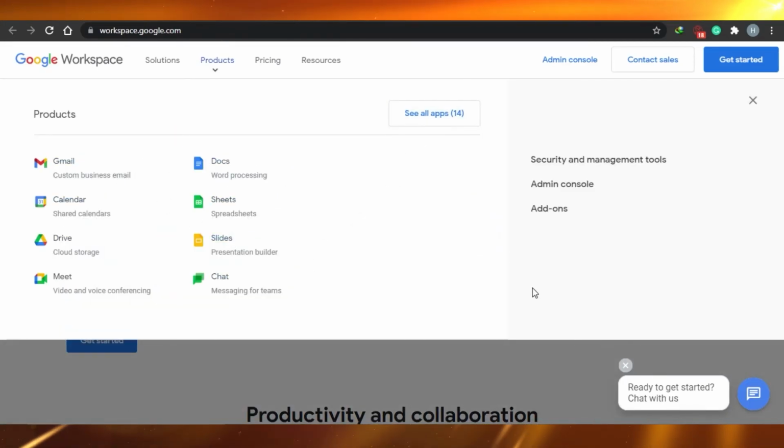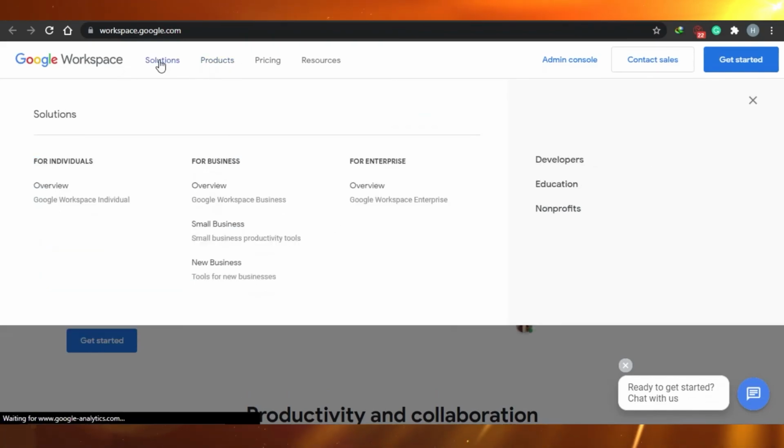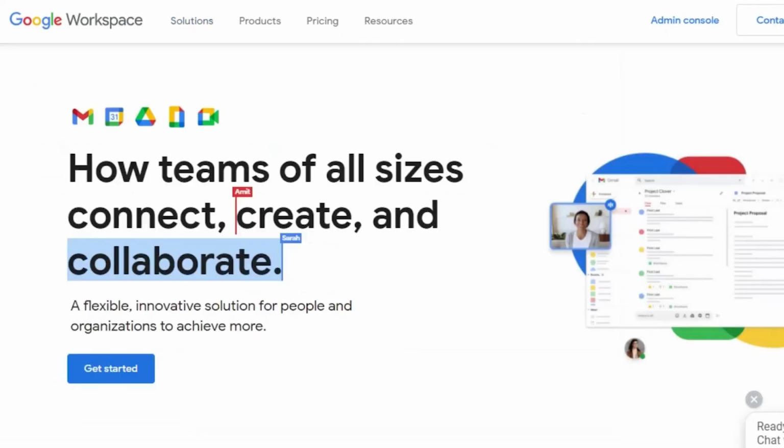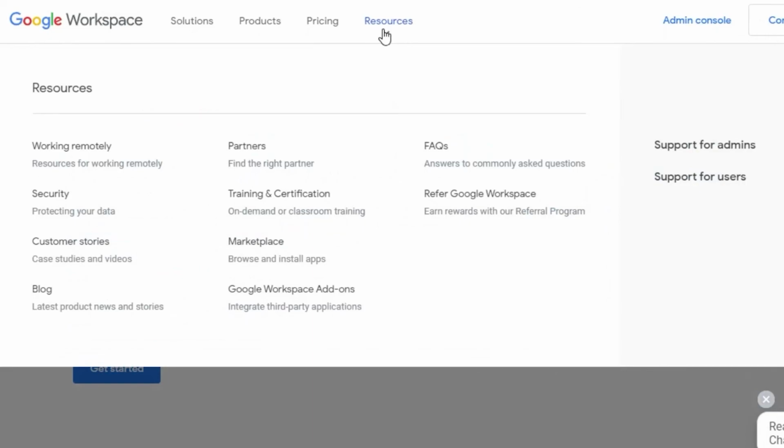After that, let me show you around the solutions that they have for you in Google Workspace. For example, for individuals, there is the Google Workspace Individual program, and for business, they have different options. For example, small business productivity tools, tools for new businesses, and then there is Google Workspace Enterprise. You can go ahead and check this out as well. Then we can go to resources right here. In resources, you will get working remotely, security, customer stories, blog, partners, FAQs, and different things.